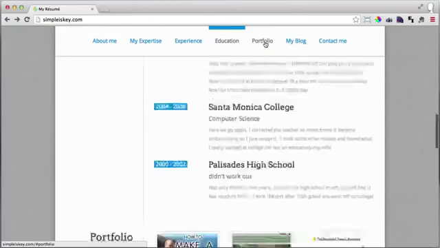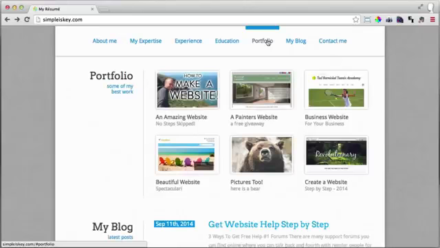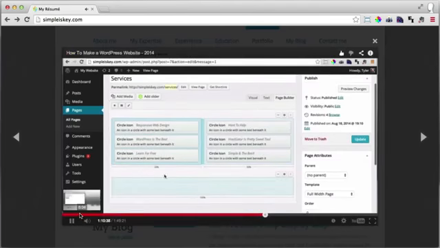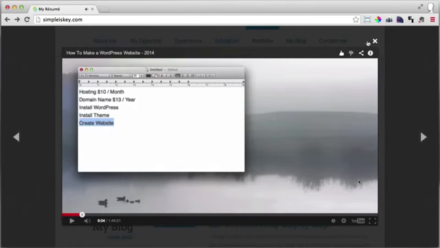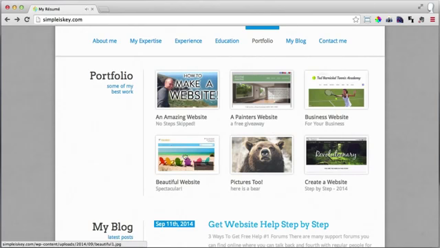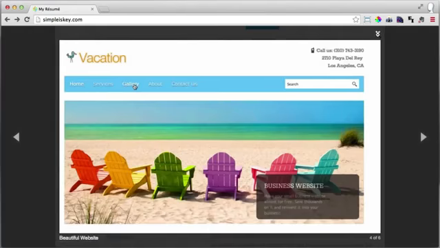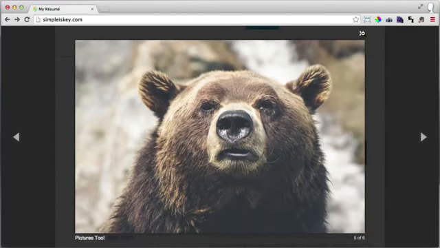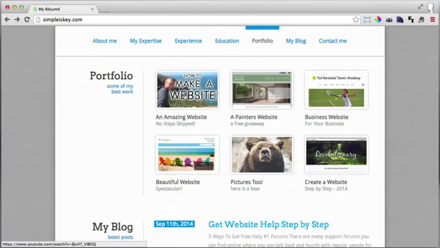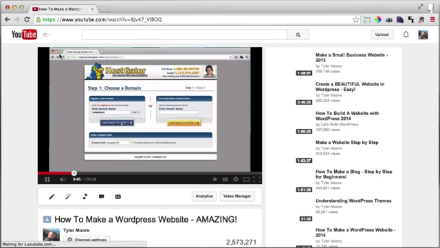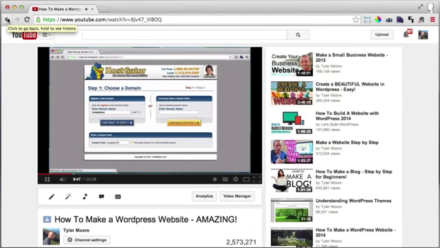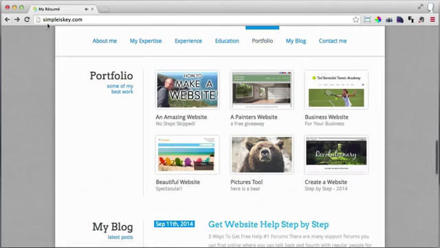Then we're going to go down to Portfolio, where I put in different videos. So we can click on this and it will pop up a video, or we can have it so it pops up images. These are the images. Or we can have it so it links to another website. So that will go to another website. And so we can do any of that. We can make them all images.